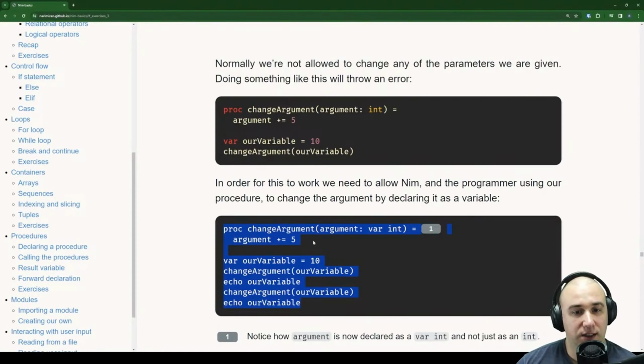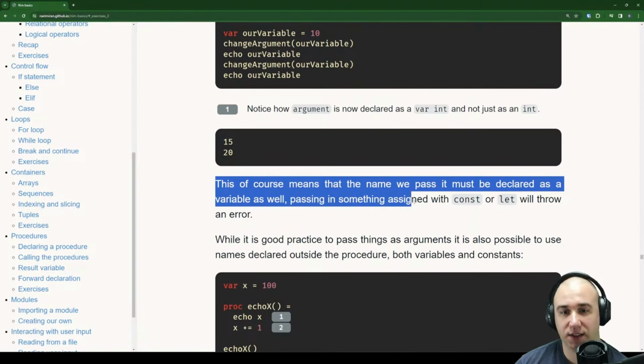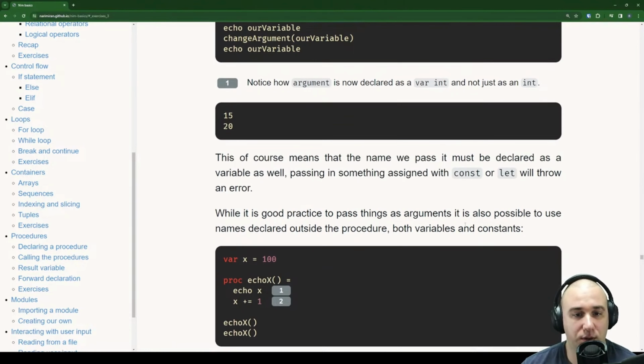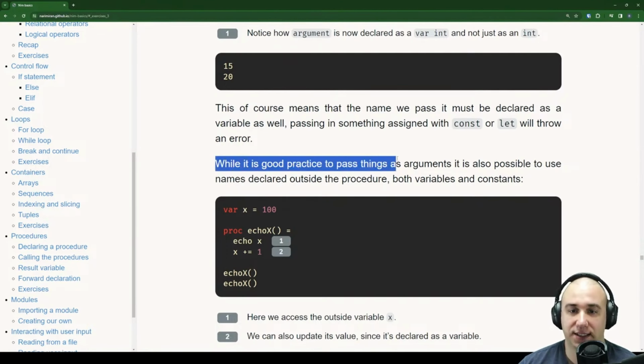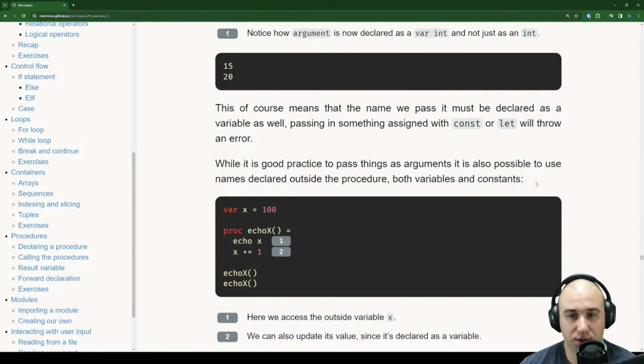This, of course, means that the name it must be declared as a variable as well. Passing in something assigned with const or let will throw an error. Yeah, we just tried it out. Cool. While it is good practice to pass things as arguments, it's also possible to use names declared outside the procedure, both variables and constants.